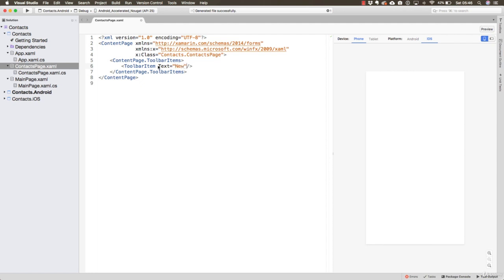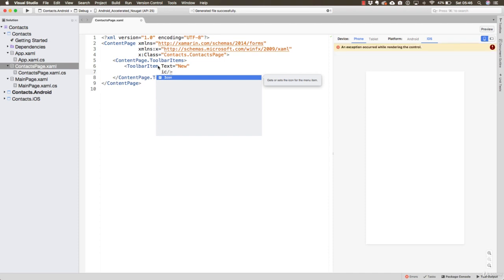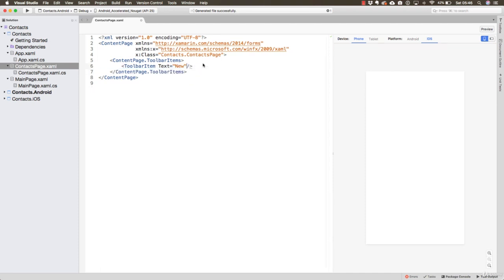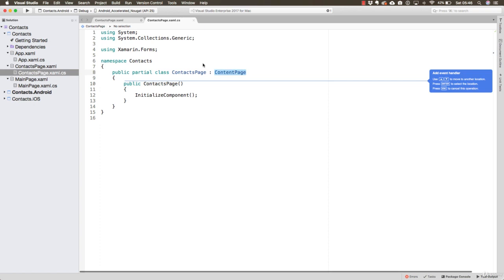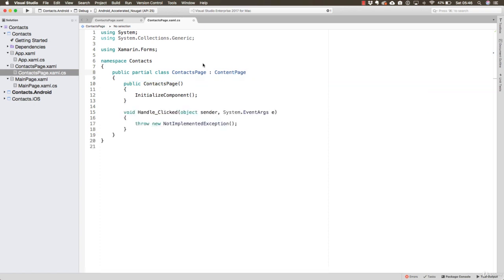Now, you could also add some icons in here. You would have to have, of course, the icon in the projects. We're not going to be focusing on that for now. We are also going to be creating a clicked event handler, like this, just as we did with the button that we have on the main page.